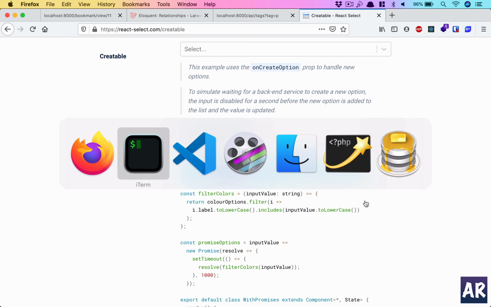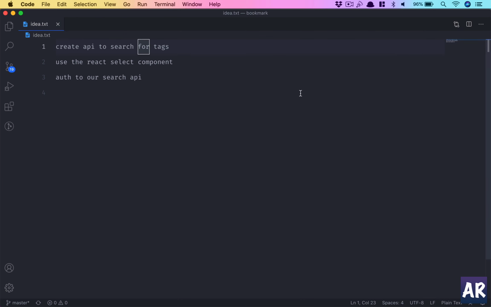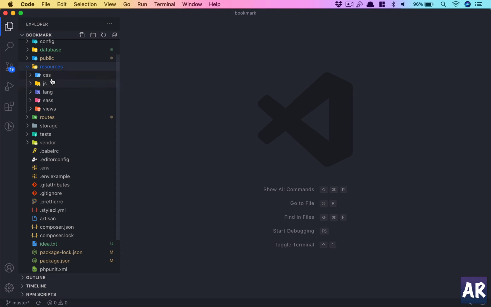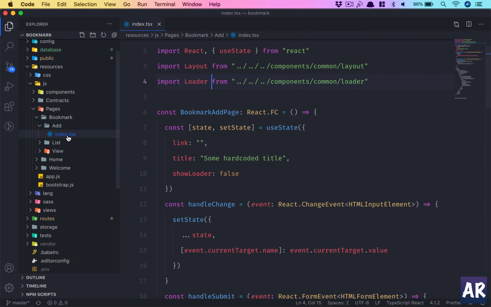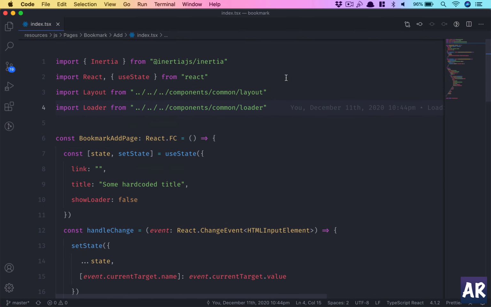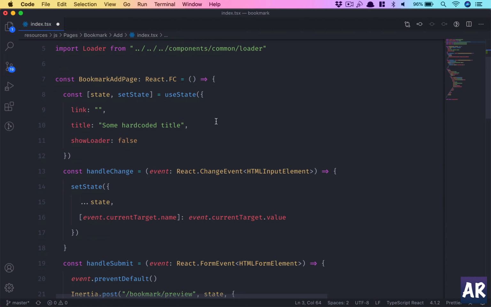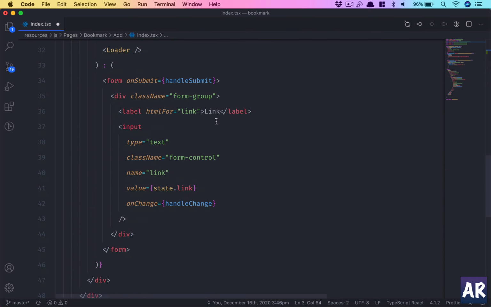So I'll copy this, close out these files because I don't need them actually, and inside my resources, JS, pages, bookmarks, add, I need to import this component. Now, where do I want to show this autocomplete widget? Exactly below the link thing. So over here, I'll have a div.